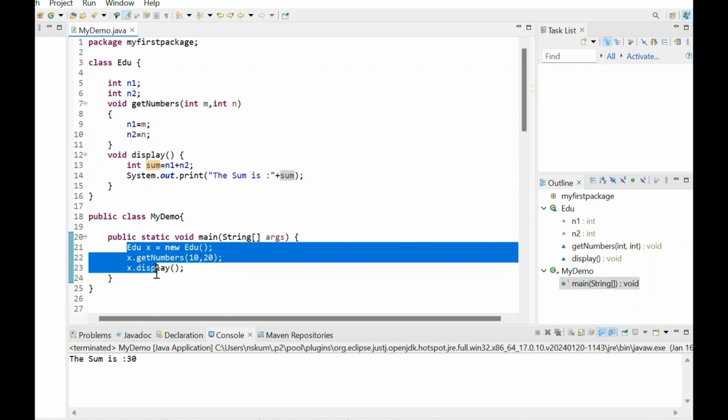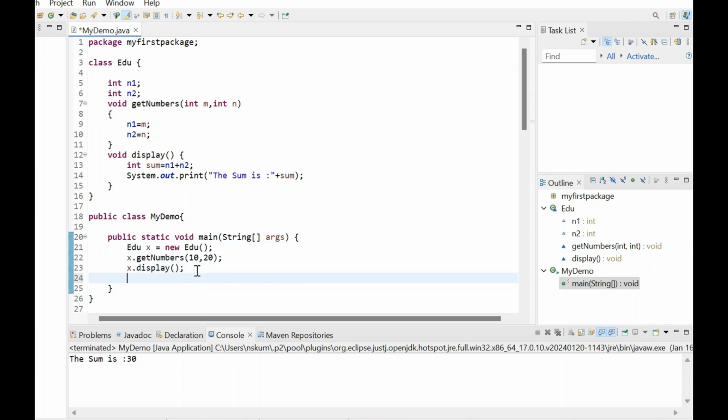For example, I'm taking the same code again, copying and pasting it here. Now I'm creating another object here. Instead of x, I'm taking y, and with the help of y also, we can access the members here, y.display. Now I'm passing the values here, for example, 100 and 240. Now x is going to access the two members here, and y is also going to access two members here. So see, the sum is 30 and the sum is 340.